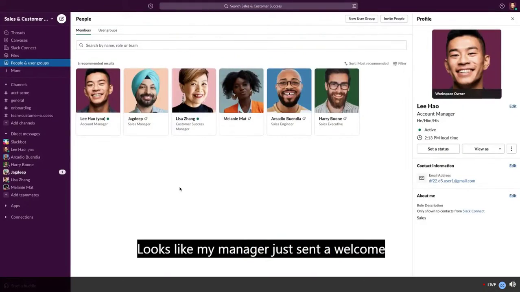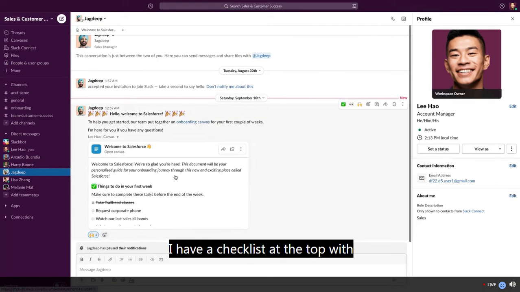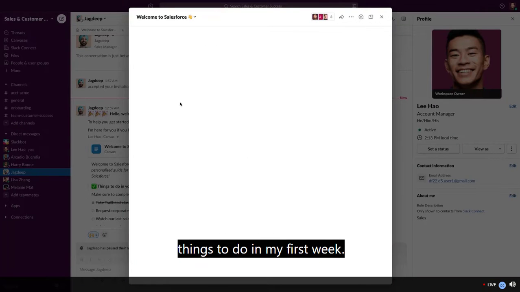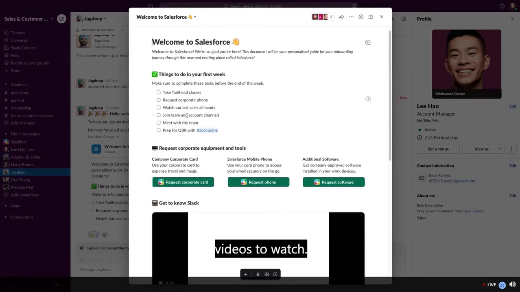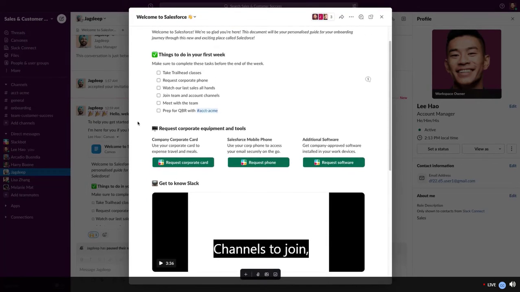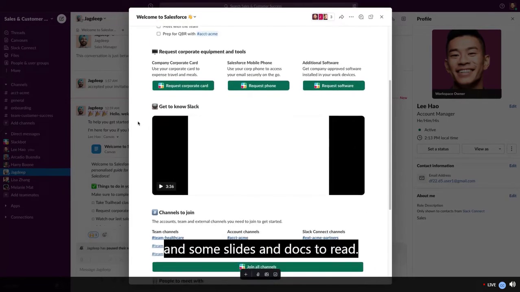Looks like my manager just sent a welcome message and an onboarding canvas. Would you look at that? This is so helpful. I have a checklist at the top with things to do in my first week. I see some actions to take, videos to watch, channels to join, people to meet with, Trailhead classes, and some slides and docs to read.